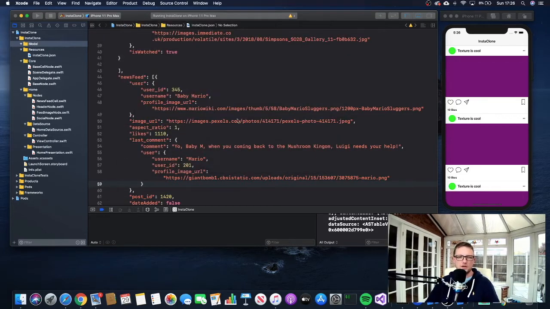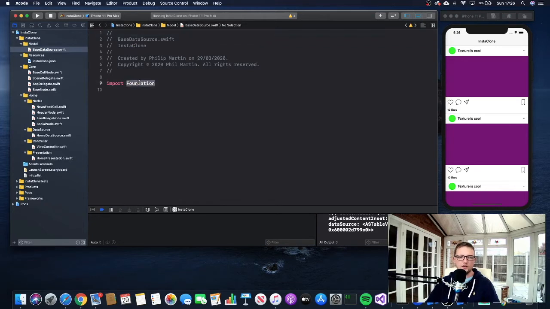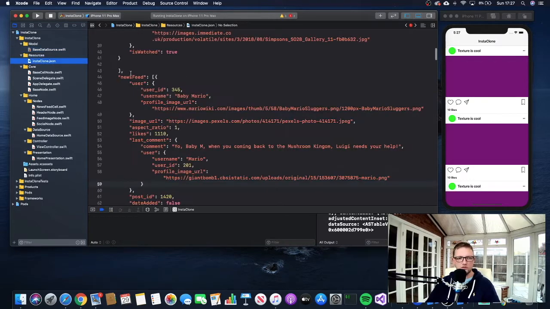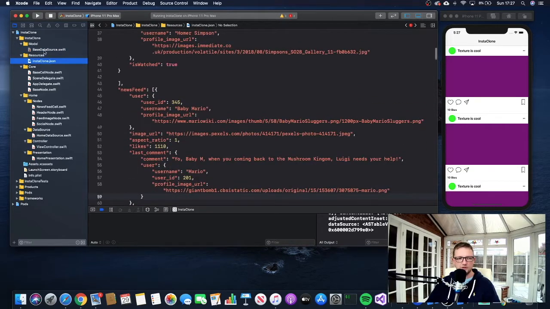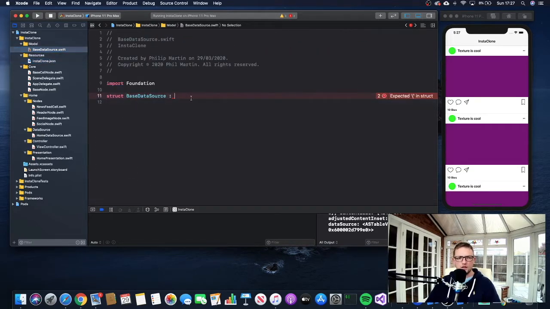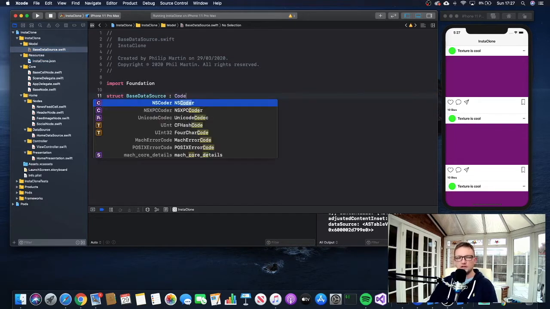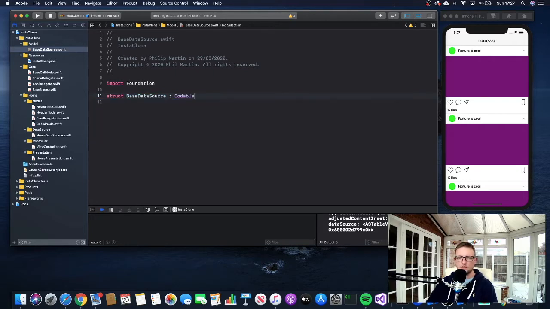This is going to be a struct actually. This is going to be where we create our arrays of stories and newsfeed items. So we have our stories and our newsfeed item here. We're going to be using the Codable protocol, so we want to make this adhere to Codable, like so.